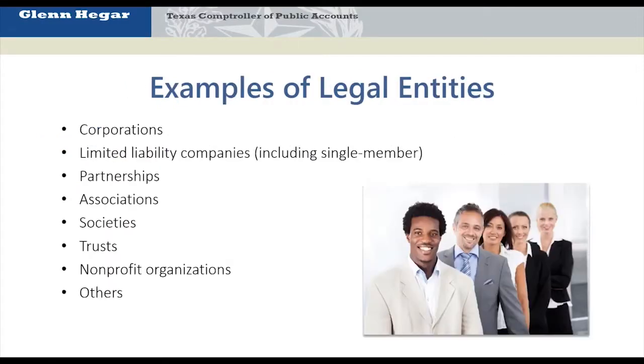Taking a look at a few examples of legal entities, and keep in mind, everyone, this is not an exhaustive list, but some of the more common ones are things like corporations, limited liability companies, all kinds of partnerships, including general partnerships or partnerships that have some sort of registration, associations, societies, trusts, nonprofit organizations, and other folks too.